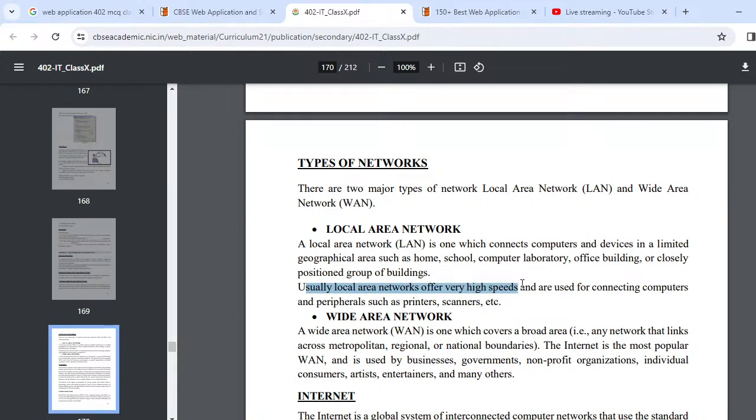It offers you high speed, and basically it's used for connecting computers and peripheral devices like printers and scanners. Like if you have a LAN in your computer lab, all the computers are connected with that LAN, and you can have a single printer, and all the computers can give the command to that printer using that LAN. So resource sharing is possible using LAN.